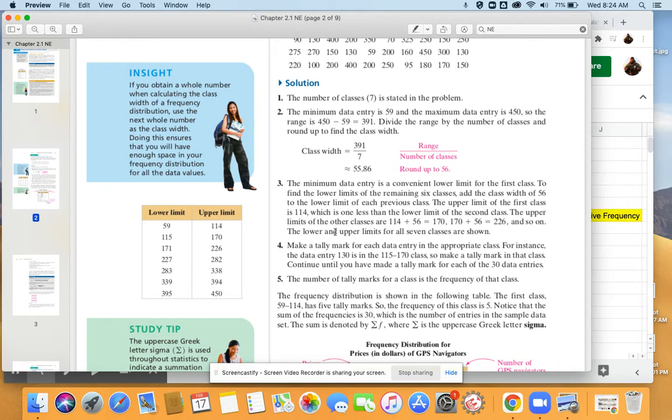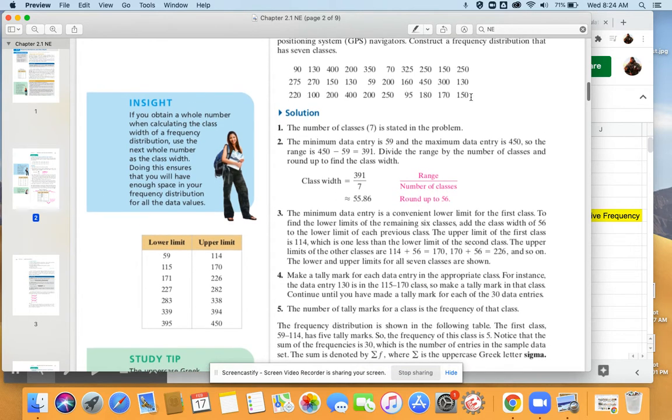We want to find out from our data set how many data values fall into the first group, 59 through 114. And those are inclusive values. A value of 114 falls into the first group. A value of 115 would then fall into the second group. So we want to count them up.